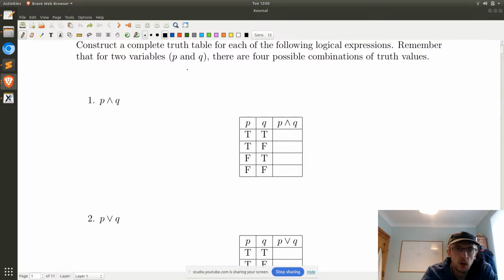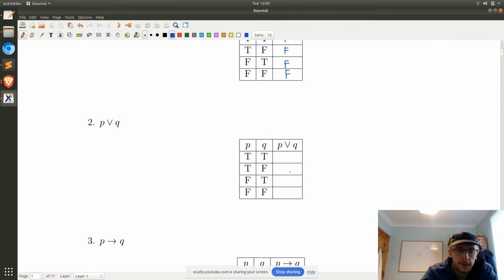All right. Logical conjunction, which is only true when both arguments are true. So T, F, F, F. Logical disjunction, or, which is true when at least one of the propositions is true. So true, true, true, false.